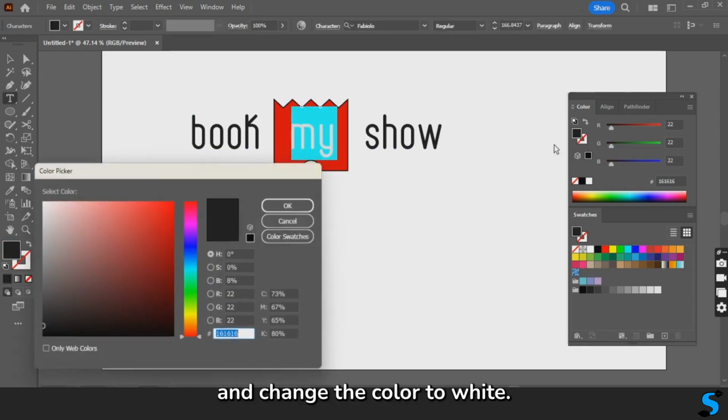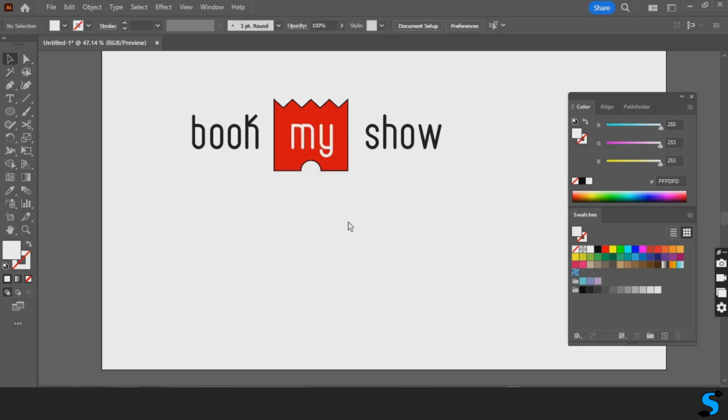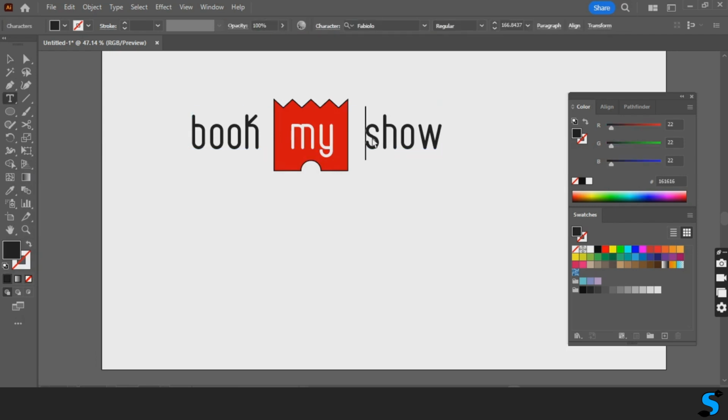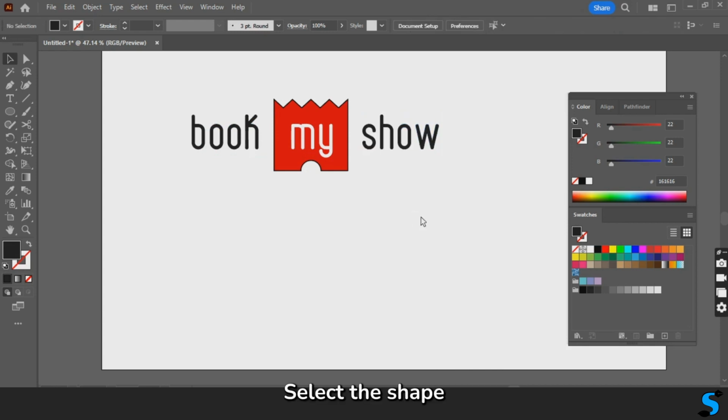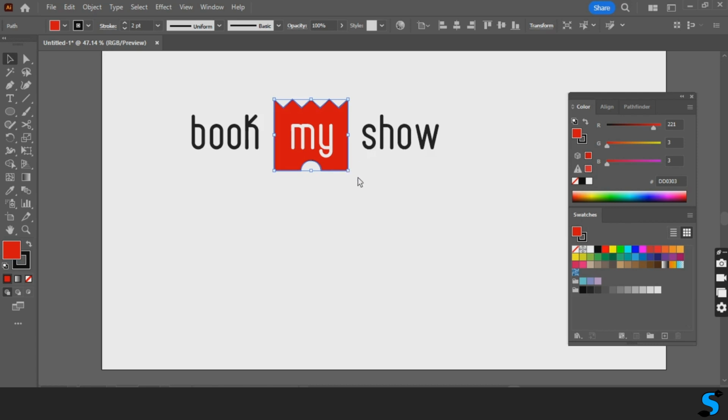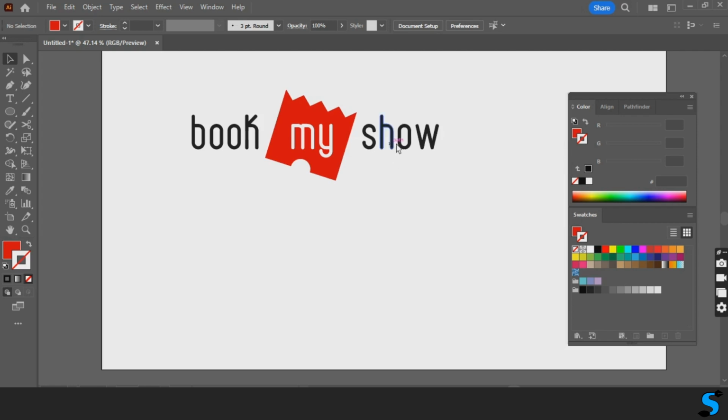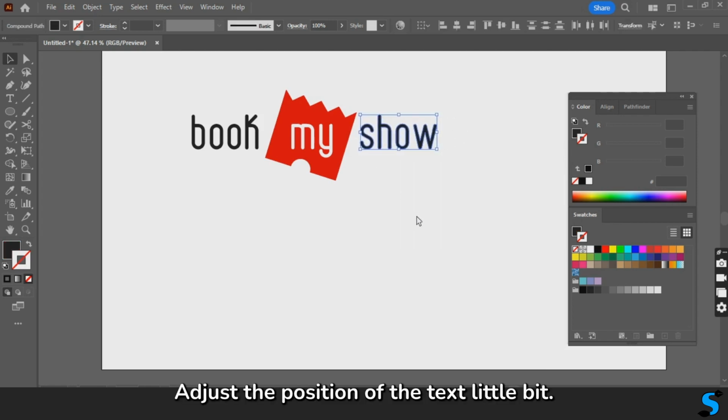Select the pronoun and change the color to white. Select the shape, rotate clockwise and then stroke color none. Adjust the position of the text little bit.